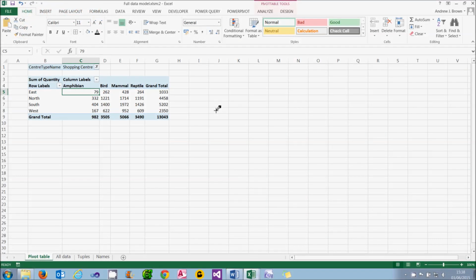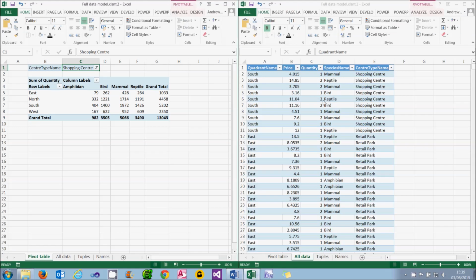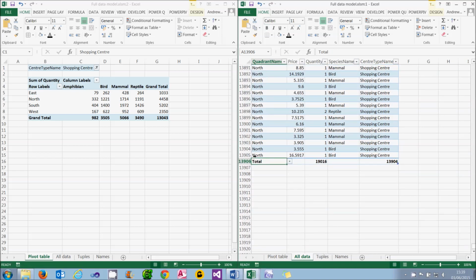Before we can create calculated fields, I want to explain something called query context, the most important concept underlying the DAX expression language, which is what you use to write calculated fields. If you look at this number 79, it's the total sales for the East Quadrant, for the amphibian species, and for the shopping center type. I've taken the liberty of creating a separate worksheet containing all of the transactions. There's 13,900 odd of them.